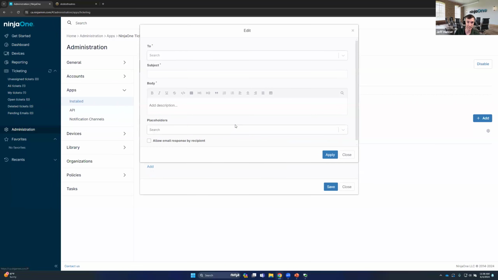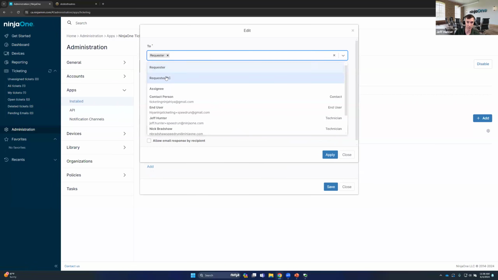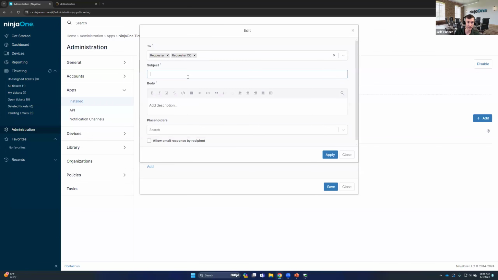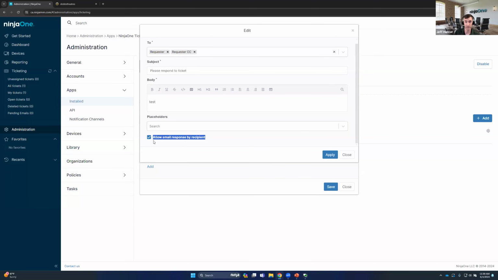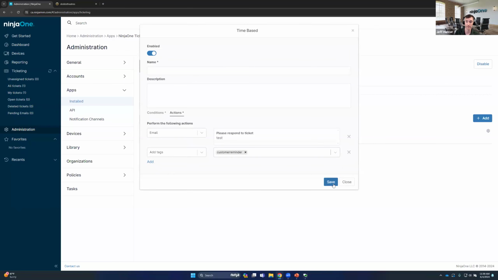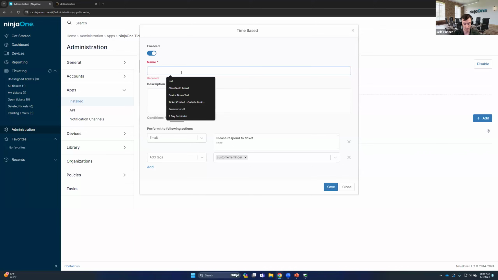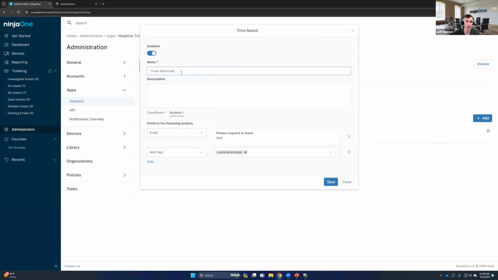And just so I can save this, let me go ahead and add in a little bit of boilerplate real quick. And again, we want to allow that to be responsive. Here, let's put test. We want to allow this to be responsive by the recipient. They need to be able to respond to that ticket, and it's going to funnel back into the ticket editor so we see and receive that response. There we go.